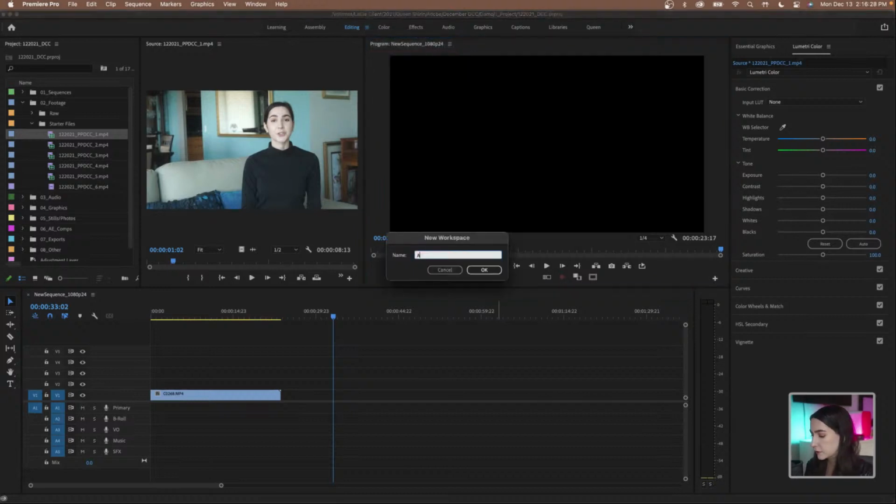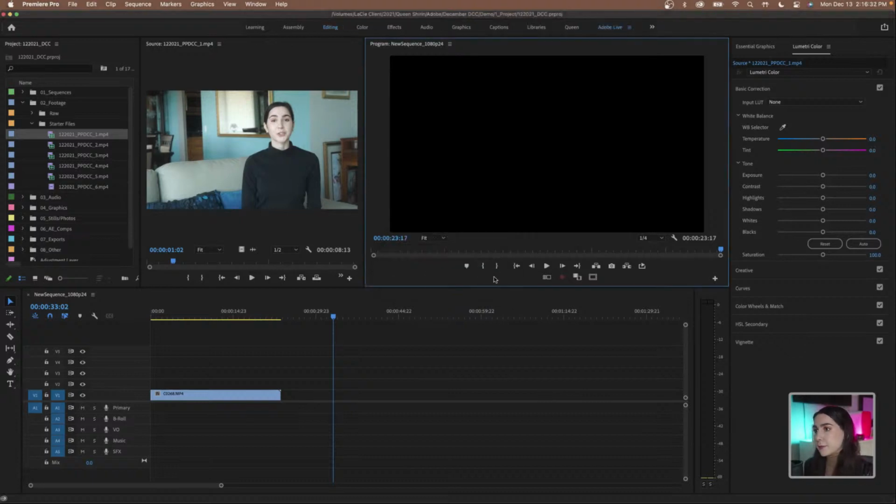So let's call this Adobe Live, and then we'll press OK. So now you'll see that workspace has now been added up here to our workspaces as a custom workspace. So let's say you're going through your editing and you're realizing that you kind of want to change things around. So you can do that, and you can save that again as a new workspace, or update your workspace rather.